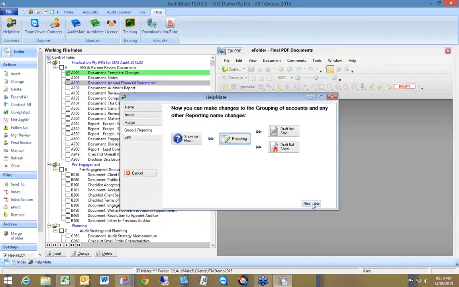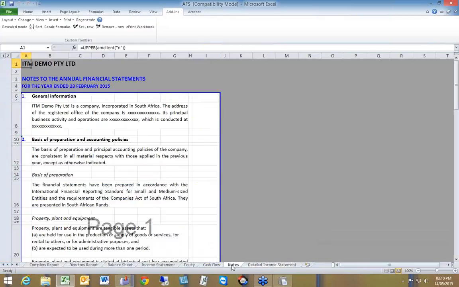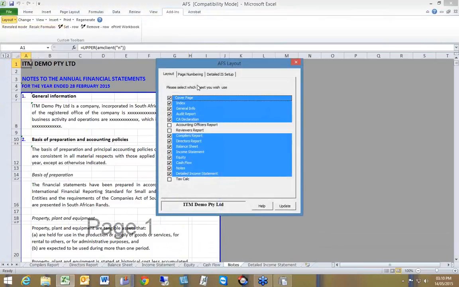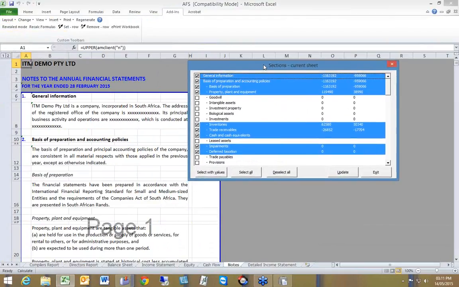Right, let's get back to our financials. We said we're going to look at the notes now, so let's get onto the notes page. Now, as with layout annual financial statements where we choose the pages we want to work in, when we get to the notes, we choose layout current sheet. And what that does, it will list all the notes that we've created in the notes tab. And this is where you switch them on and off. And as you switch them on and off, all the note numbering is handled automatically for you. So if your note numbering is out, it's because it wasn't switched off or switched on correctly using this layout current sheet.